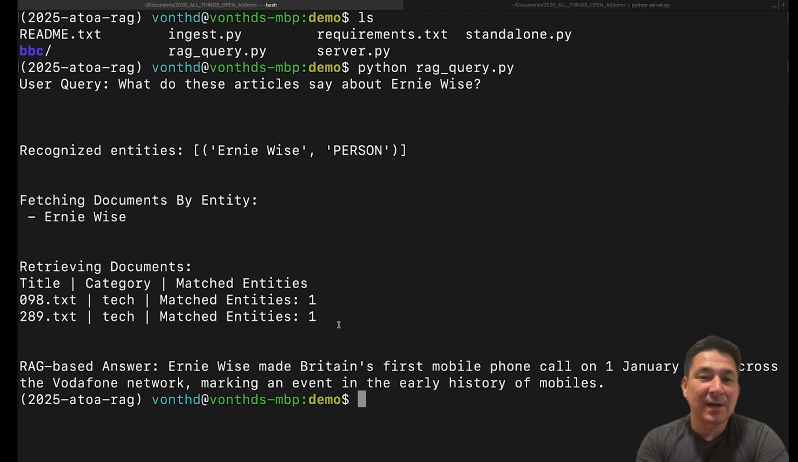In conjunction with the documents that we've queried from our embeddings model, we have an answer that Ernie Weiss made Britain's first mobile phone call on January 1st, 1985 across the Vodafone network, marking an event in the early history of mobiles. The difference between a RAG agent using a vector database versus a graph database is that we've retrieved the relevant documents ahead of time that's relevant to just that particular query, and we've used that to pass into our LLM in order to answer the question.